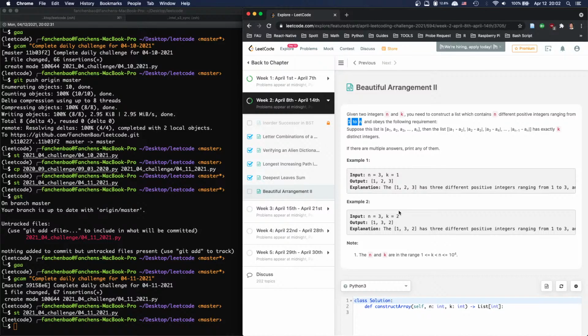What if we want 3 distinct? If we want 3 distinct, then we do the last 3. 1, 2, 3. So we have n minus 3, n minus 2, n minus 1, and n. If we reverse the order of the last 3, n, n minus 1, n minus 2, we have 3 and 1 and 1. No, that's not good. So it has to be n minus 2, n, and n minus 1. This way we have 3, 2, and 1.